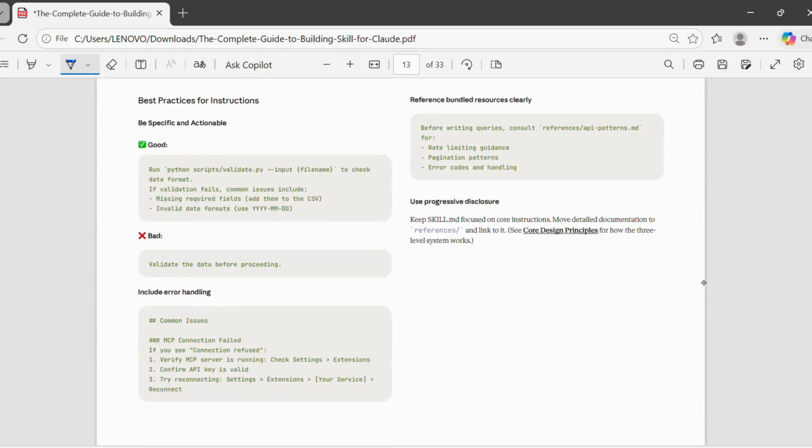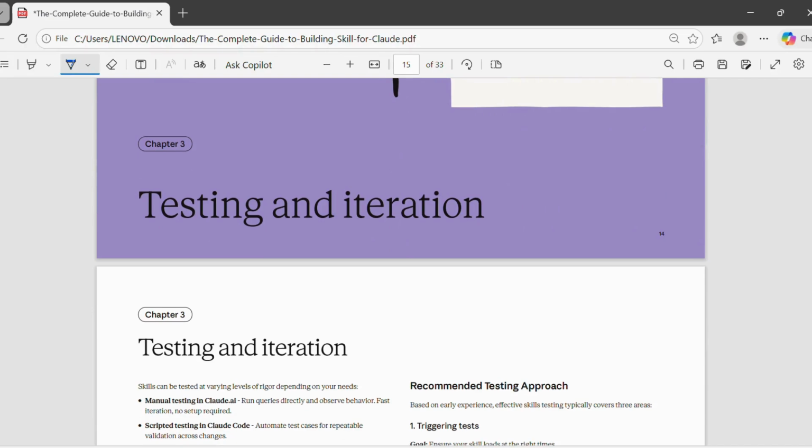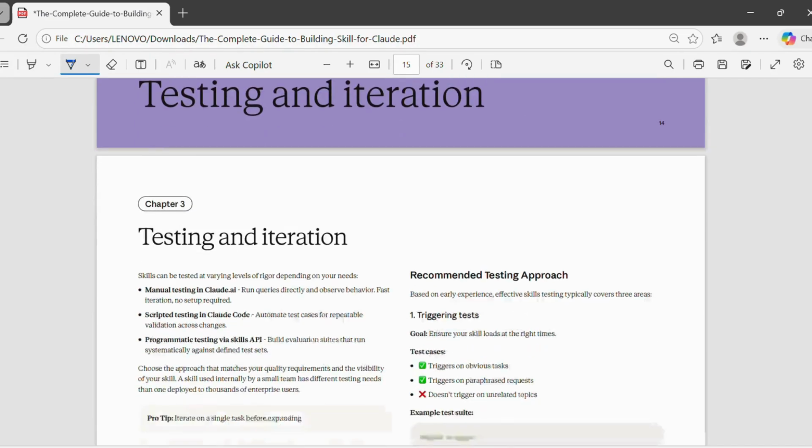Best practices for instruction. Run Python script to check the data. If validation fails, common issues include bad validator data, fix before proceeding. So this is some example of how to use it. Now we have to do testing and iteration.